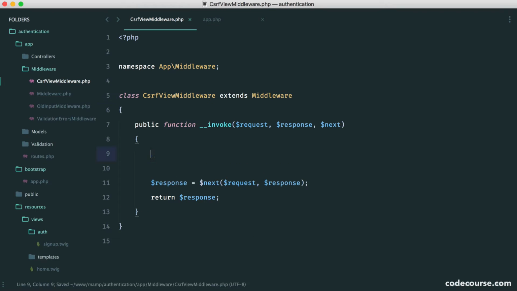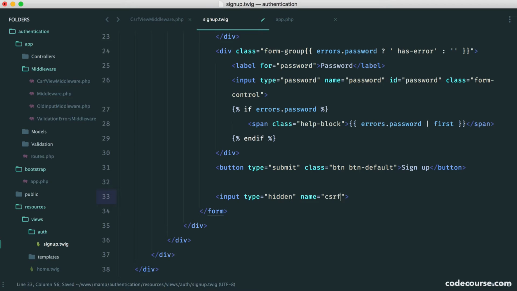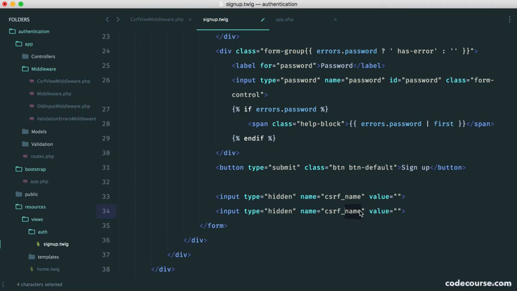So what do we want to do in here? Well, again, we want to share with our view a name and a value, but what we also want to do more conveniently is share a pre-built field that we can use. So if we just head over to our sign up form, the way that this would look is down here, we would have a hidden input. Now the name would be cross-site request forgery name. That's the method we used earlier. And this would have a value. What we would also have is a cross-site request forgery token. And then this would have in here the actual value.